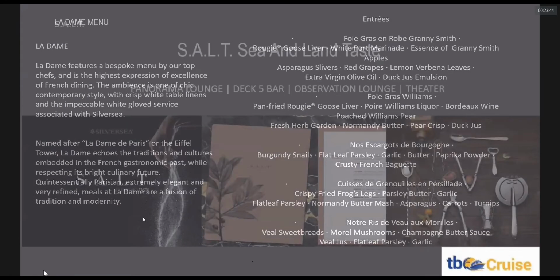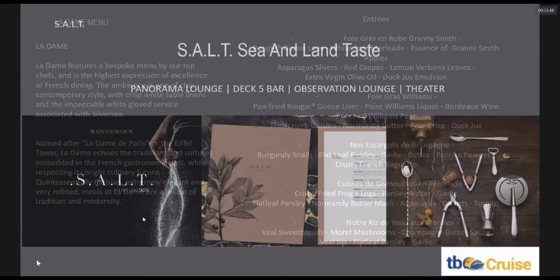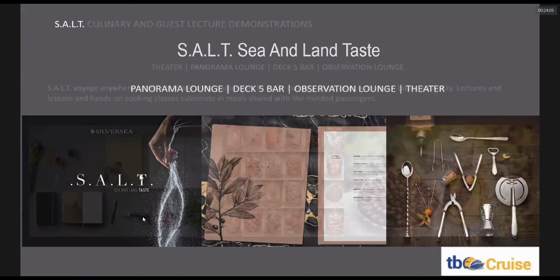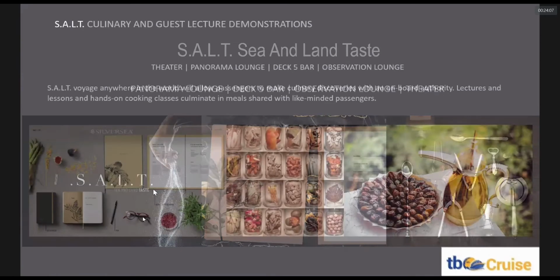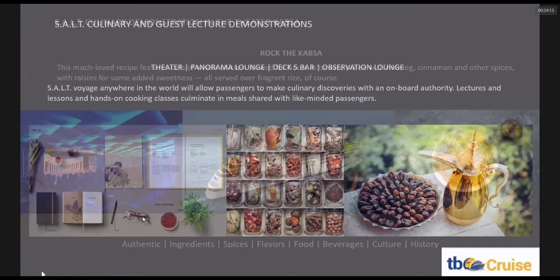They also promote on the Silver Sea Spirit something called salt. So it's a speciality for Silver Sea. It's called Sea and Land Taste. And what they do is, in the Panorama Lounge, which is on deck 5, and the Observation Lounge, which is on the theater level, they have created a special menu which is catering to customers and giving them a local flavor and cuisine. So they do not feel lost that they're only eating foreign foods.